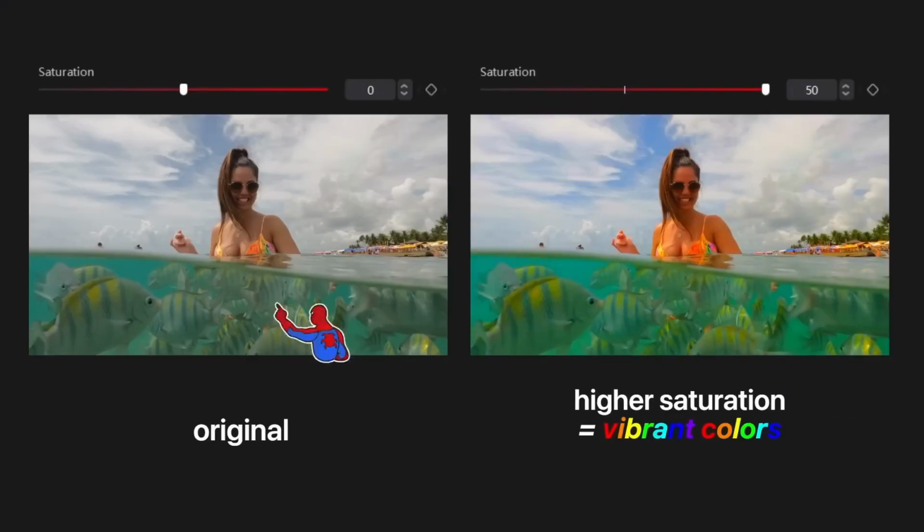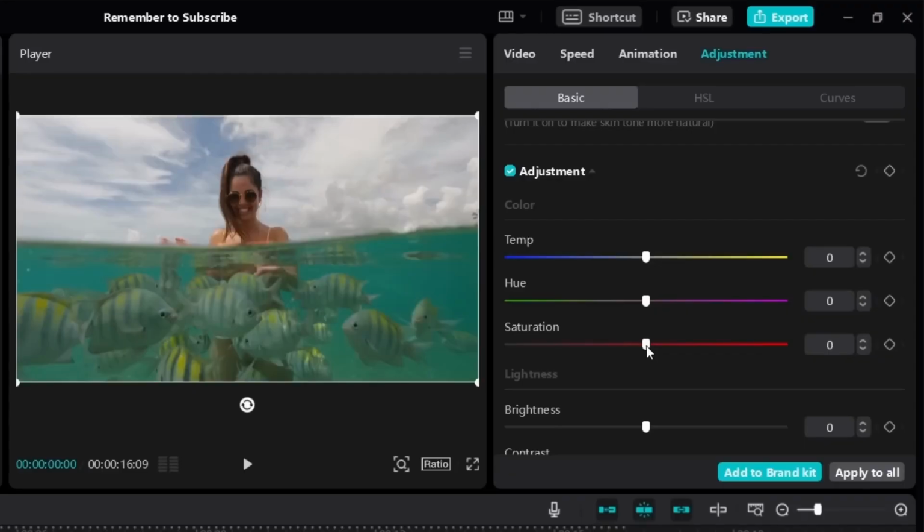So if you compare this to the original video, you can see that with a higher saturation, the colors will become more vibrant, more vivid. So basically it becomes more colorful. So let me show you real quick. If I slide it towards the left, if we lower the saturation, you can see that the video will become less and less colorful. The colors become more and more dull. If we drag it all the way towards the end, the video will basically lose all of its color.